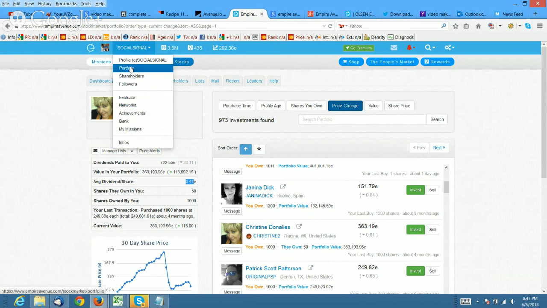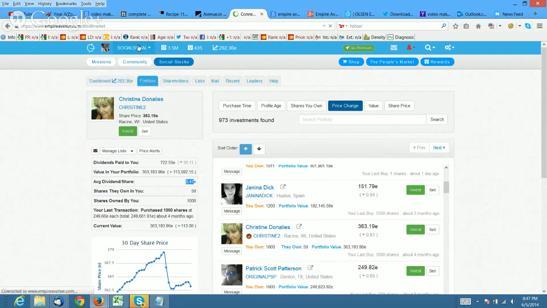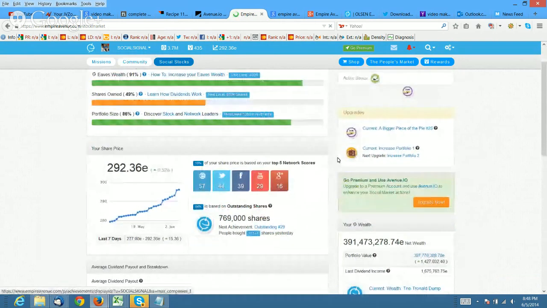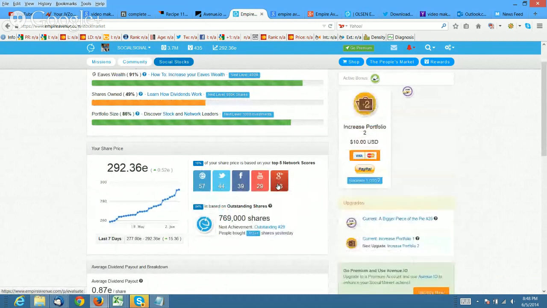I'm going to go back to my dashboard here. So it'll be portfolio, then dashboard. And you can see some of my information. You can see my top 5 network scores. This is based on, I believe, the last 30 days. If you don't use some of these, like I used to use Instagram a lot and I don't use it much anymore, my score dropped.